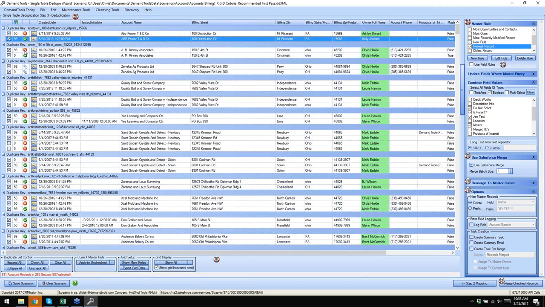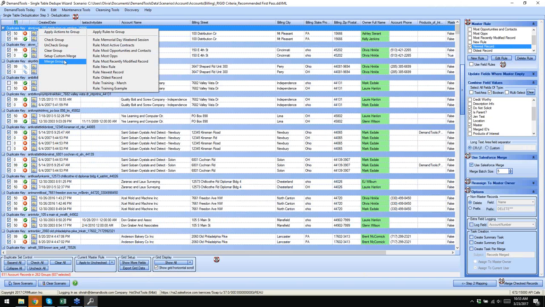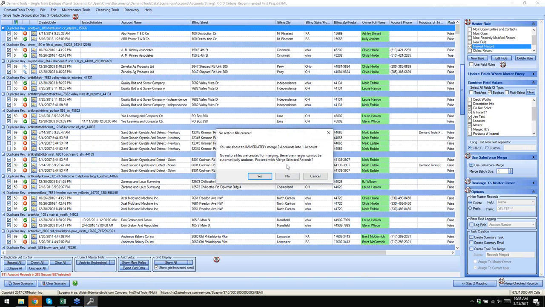It doesn't have to have a colored pin. So if all of these are checked with no colored pin, it would look to the selected master rule to find a master. Okay, but since I just want to do this one group, I'll right click and just merge the group. Tells me I'm going to do this immediately. There's no restore files being created. So if I accidentally right click and choose that, or if I accidentally click merge check records, I still get this pop up to back out of the process.